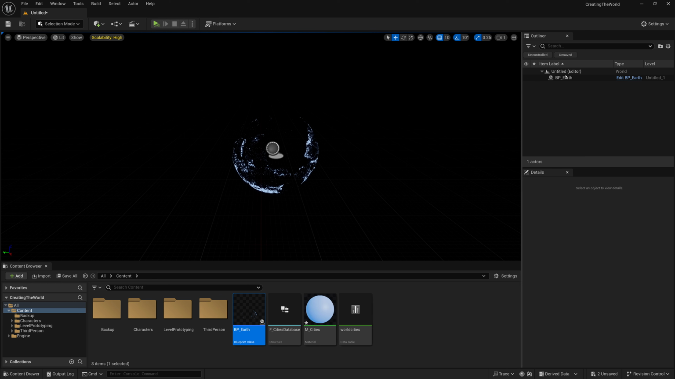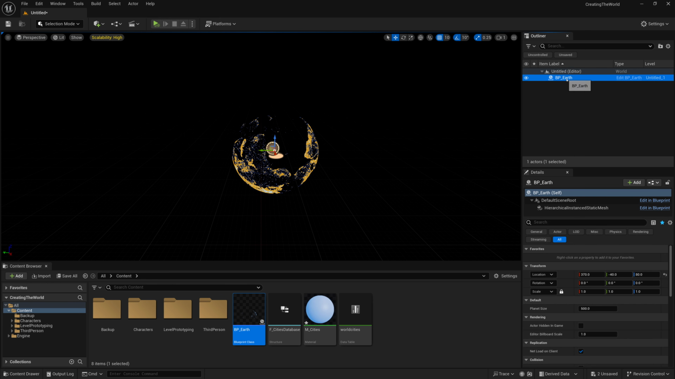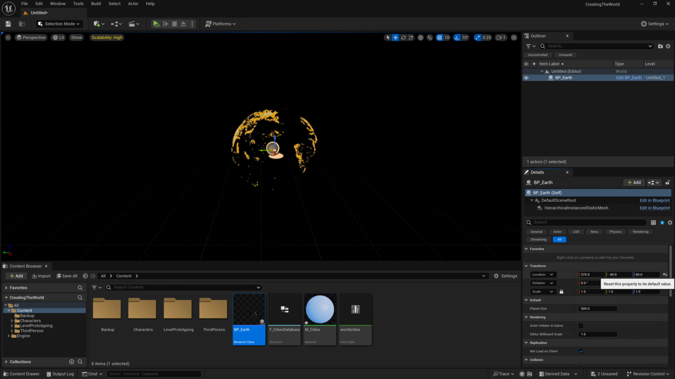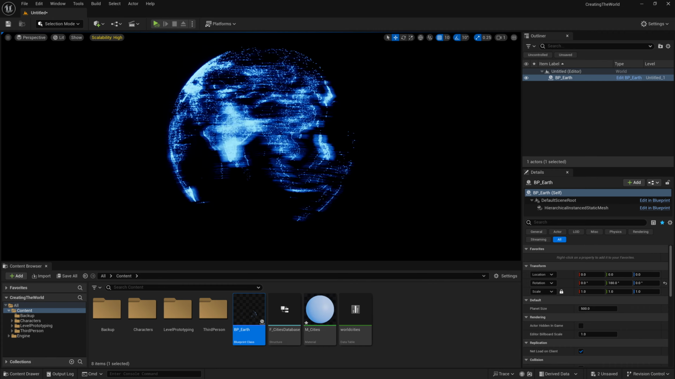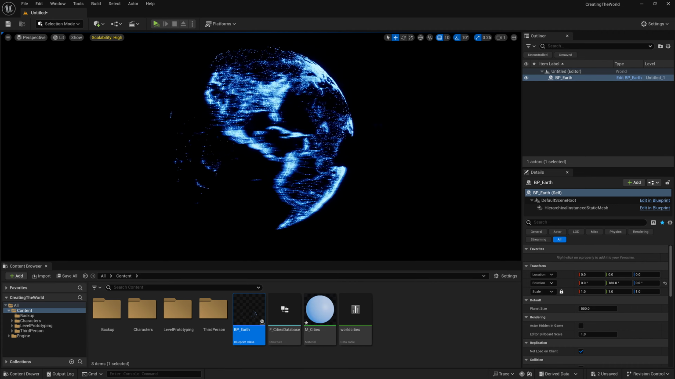So here it is, and we go on here, and we'll just rotate it 180 degrees, and then reset the location. And there we go. Now we have our planet here. And if we take a look at it, there's all of our points.